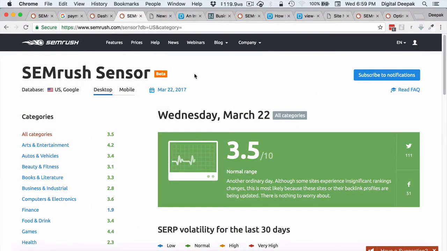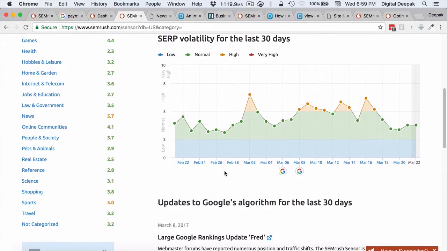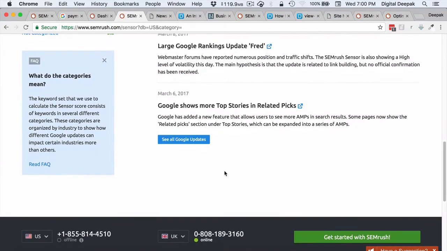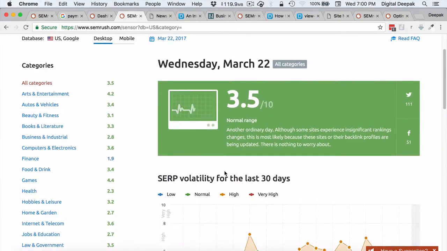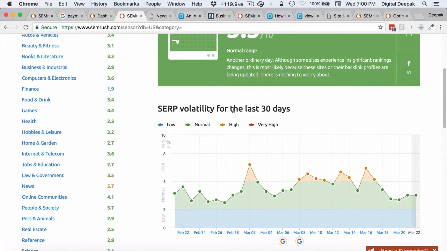SEMrush also has a tool called SEMrush Sensor. This sensor keeps track of any major changes happening in the Google search engine. If there is any algorithm update or any ranking changes on a large scale, SEMrush will report it here. Right now it says that it is in the normal range. There is not much fluctuation in Google search positioning and Google search traffic. This is a tool where you can see if there are any major changes. So if you have had a lot of changes recently in your website's rankings and search traffic, you can go ahead and check here what the volatility has been in the last 30 days.